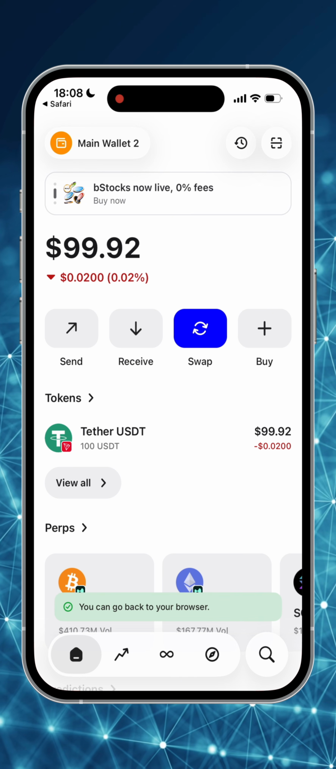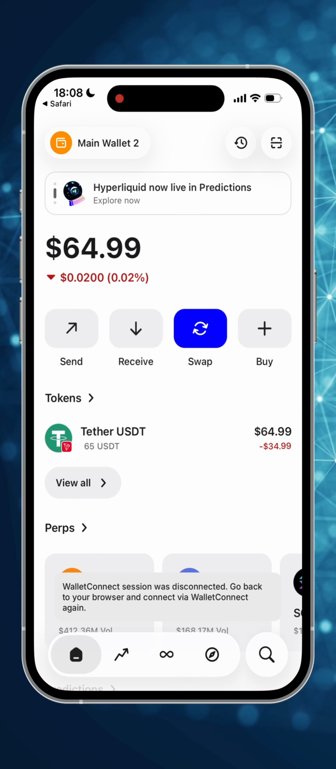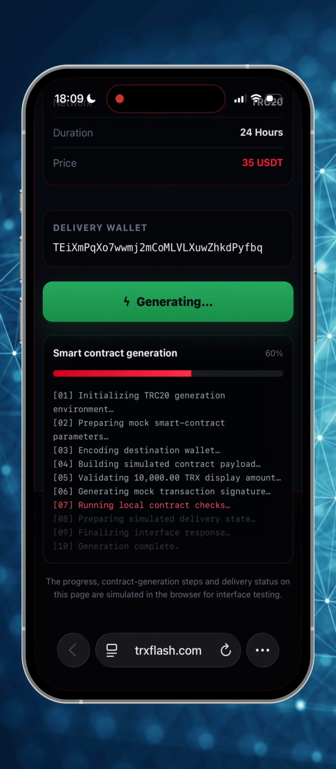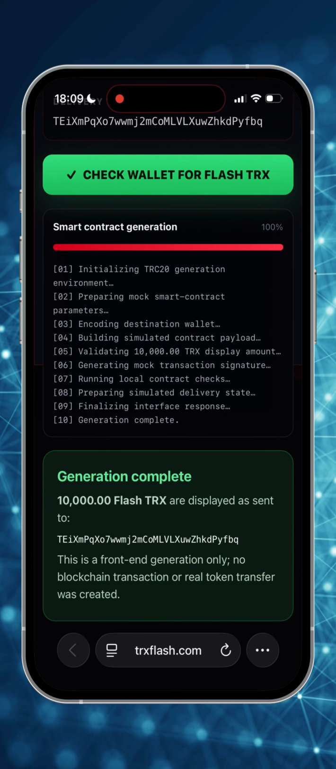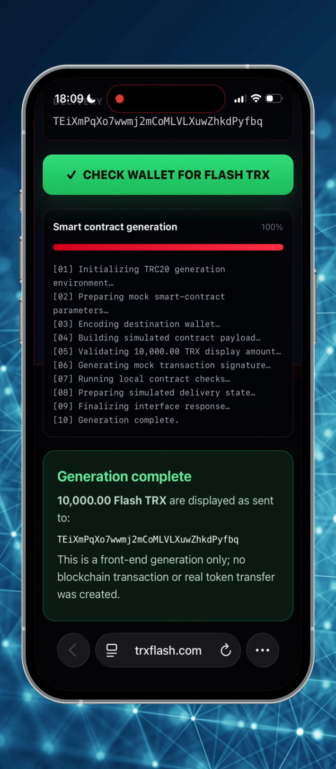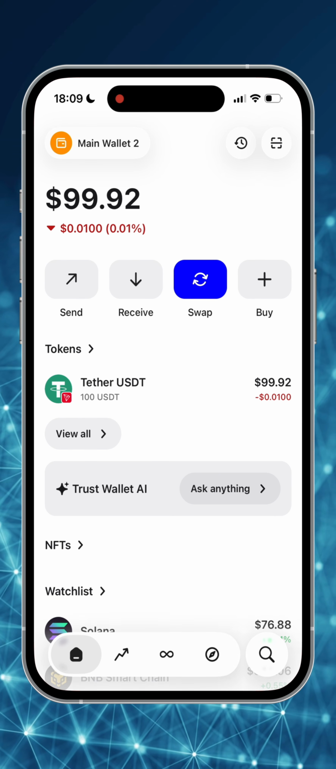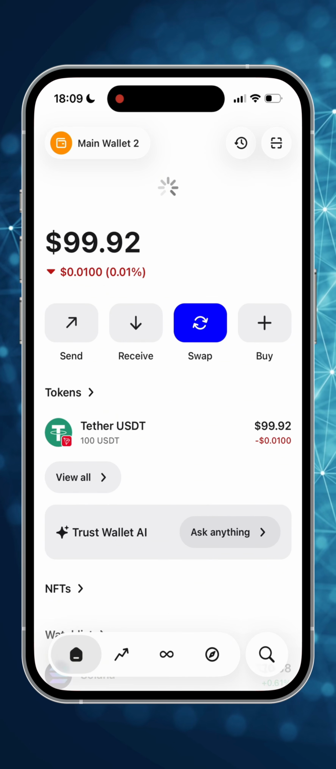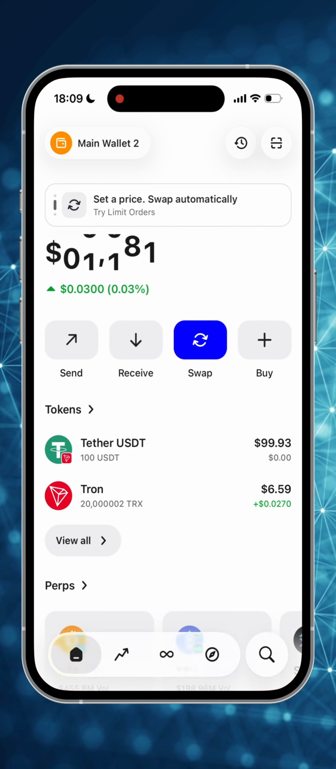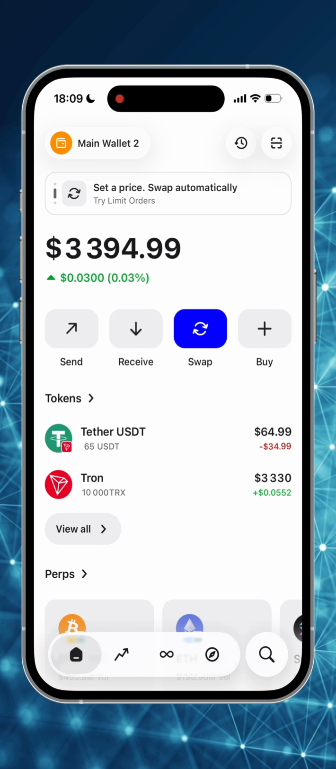So everything is done. As you can see, the 35 USDT was deducted from my wallet. So I'll go back to the payment menu and wait simply for the generation process to finish. As we see, the generation process finished, and the website confirms that the smart contract has been deployed to our wallet. So let's go back to Trust Wallet and check it out. Going back to Trust Wallet, open it up. Not yet. I'm refreshing the balance. And yes guys, that's it. As you can see, the Flash TRX just arrived in this wallet.